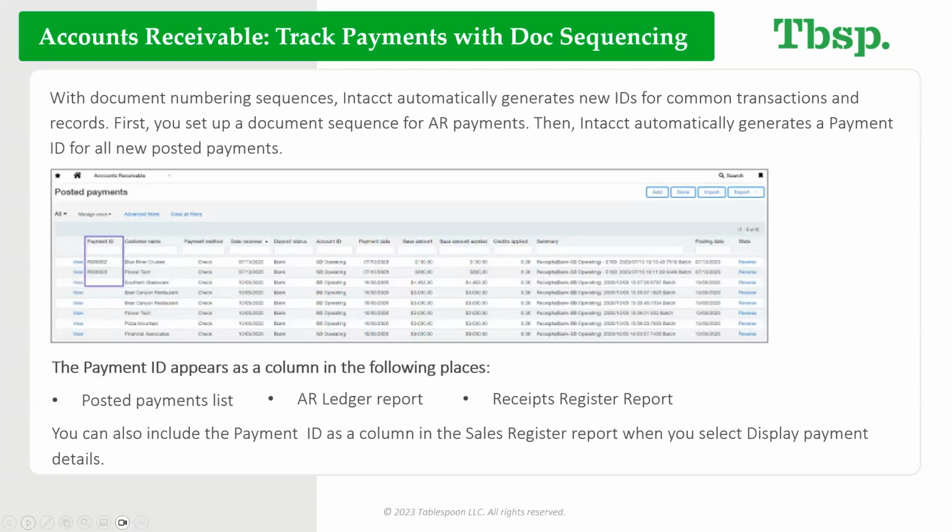Now, within accounts receivable, there is a new feature called tracking payments with doc sequencing. This allows you to track payments more easily with document sequencing within accounts receivable. You can refer to specific posted payments and help with payment tracking and reconciliation. For example, if you've posted payments that were applied to multiple invoices and adjustments, you can create a custom report based on the payment ID to see which transactions the payments were actually applied to.